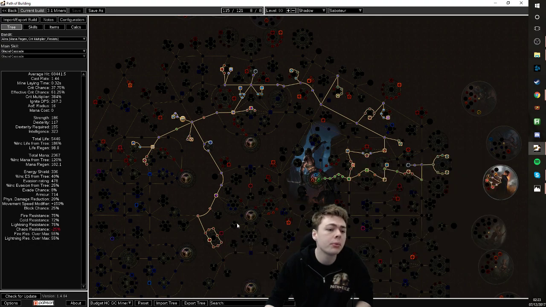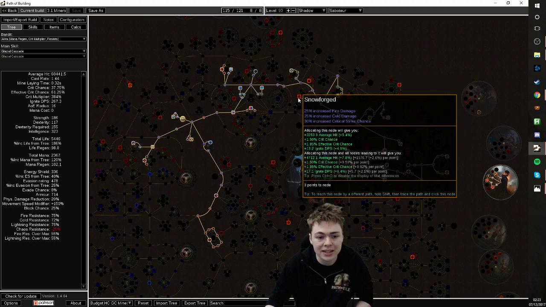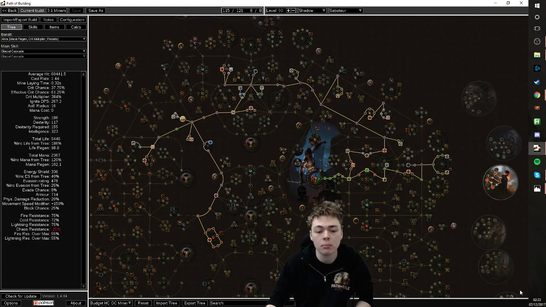Most notably, you're going to be wanting to chase critical strike multiplier. Throat Seeker is going to be pretty huge for you. Stuff like getting Snowforge, very easy. Crit chance, cold damage. It's pretty straightforward. Get the nodes which give you more damage.